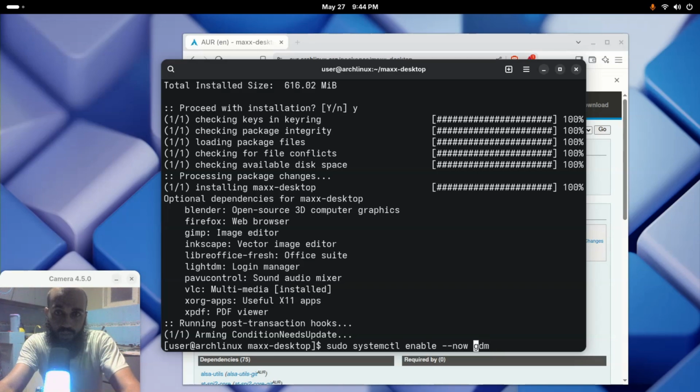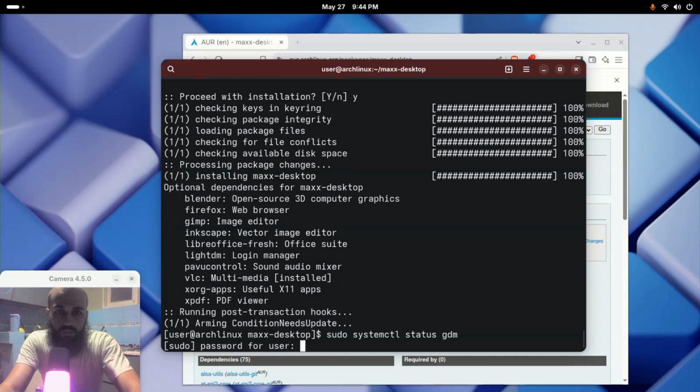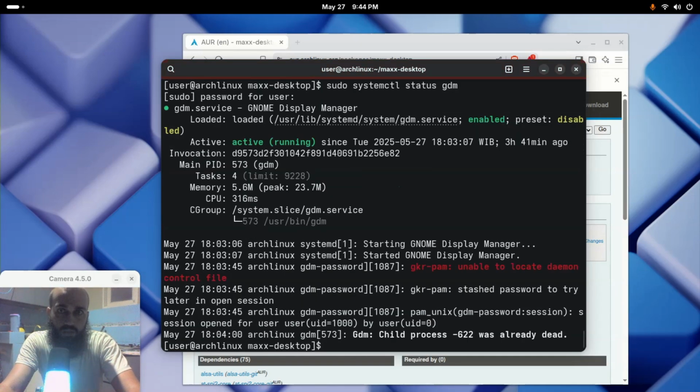I can prove that I have the GDM service running and enabled by running the status command here, and you can see that it's working. In your case, you may be doing all of this on your newly installed Arch Linux, which is without any of this. If you have it like that, you can choose one of these two to choose whichever desktop environment you want.